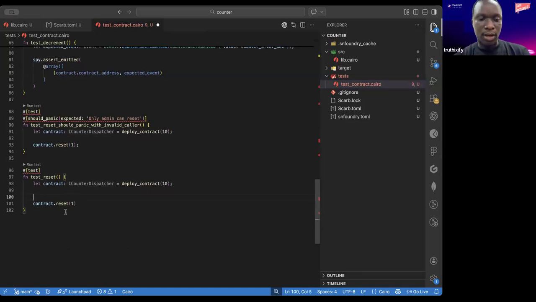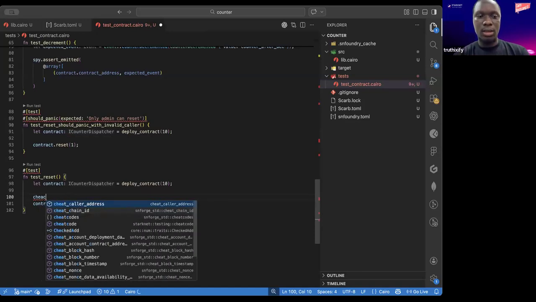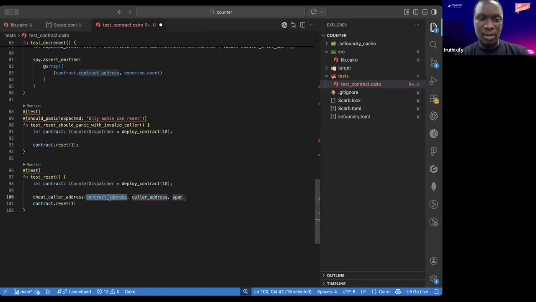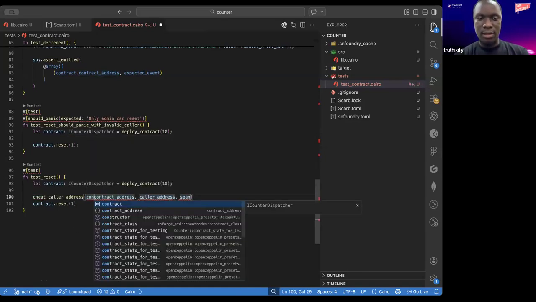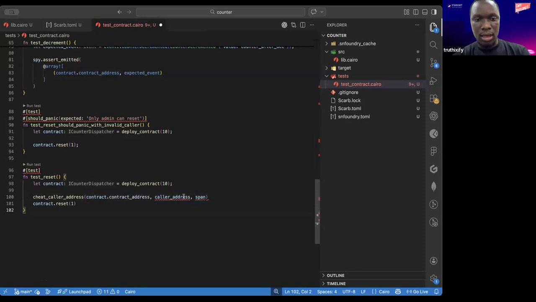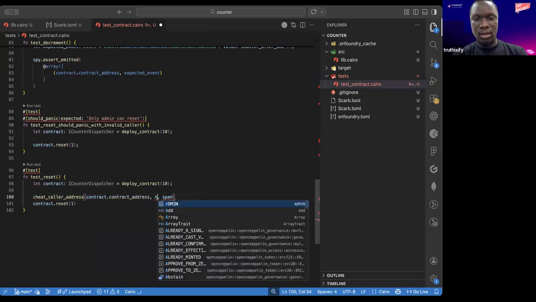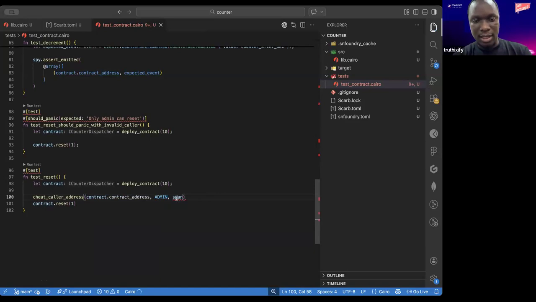What we do before calling the reset is we say cheat caller address. We pass in the contract address. That's the first thing. And then we pass in the caller address. And then we pass in the span.